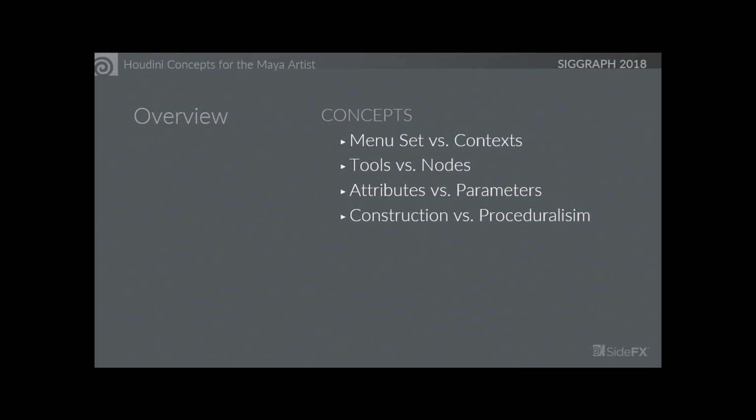Now, let's talk more about exactly what we're going to talk about today. So first off, I want to talk about menu sets.